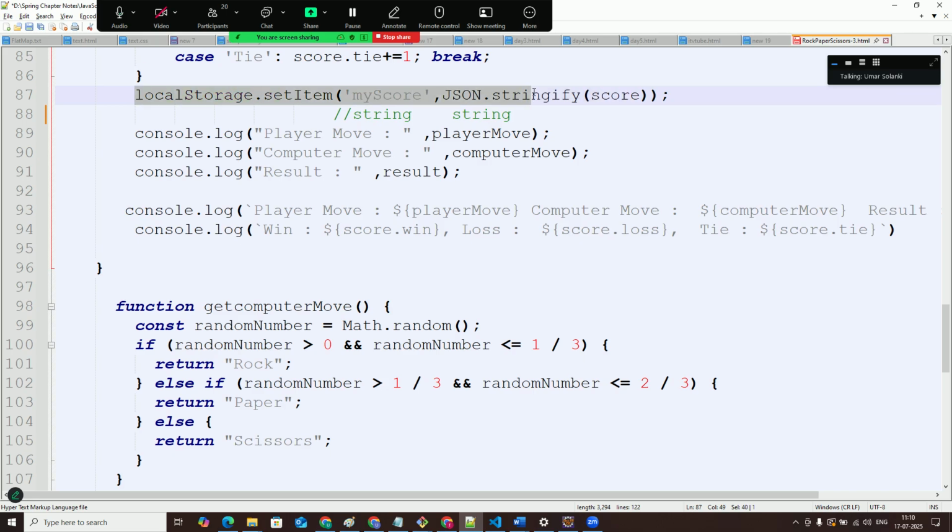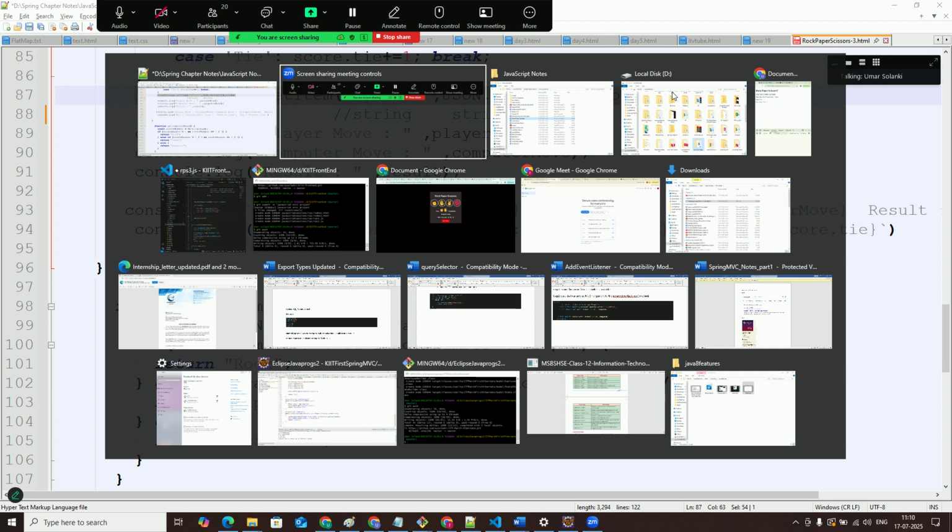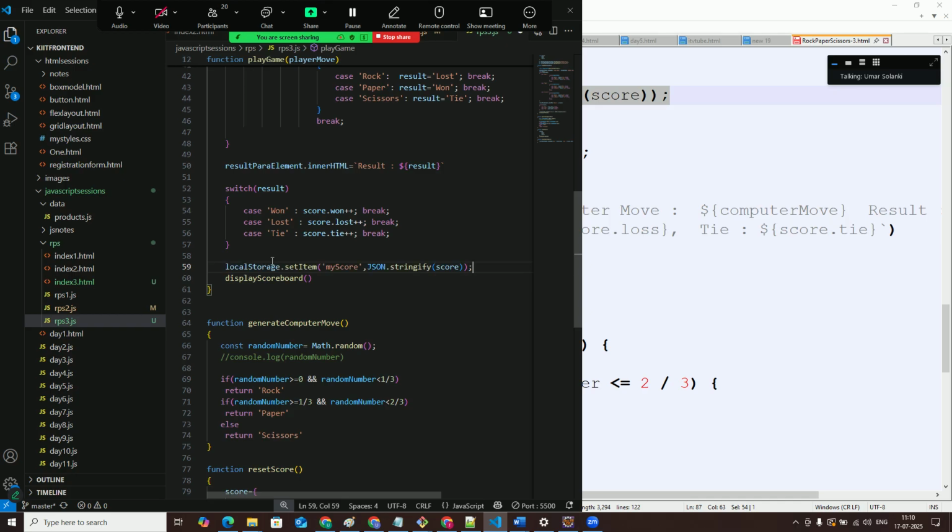So once we have calculated the score, we can do like this: localStorage.setItem. Now I'm setting my score. So all this, and I'll convert this score into a string and save it. So now my entire score is being set into the local storage.